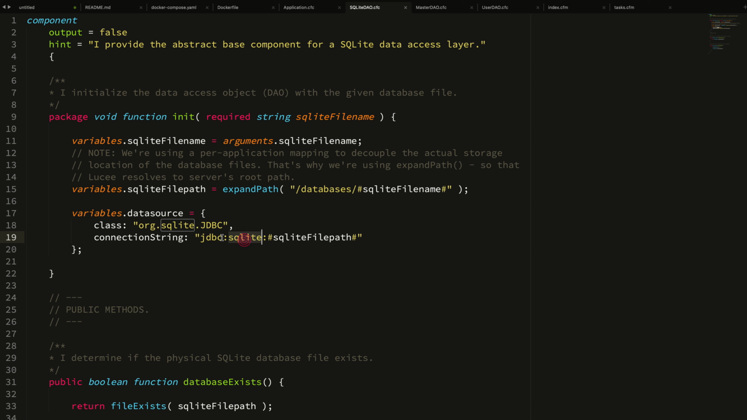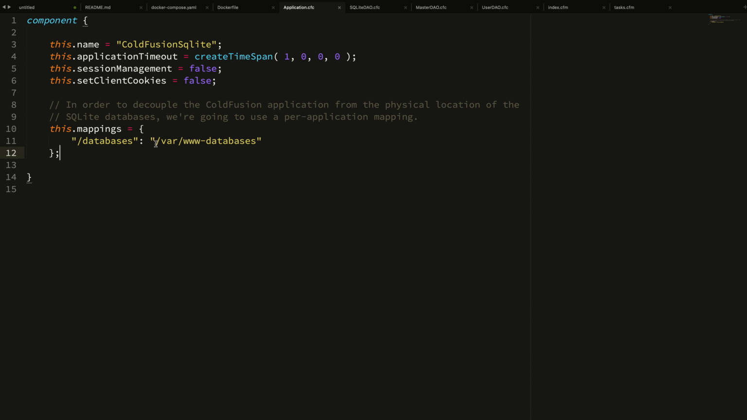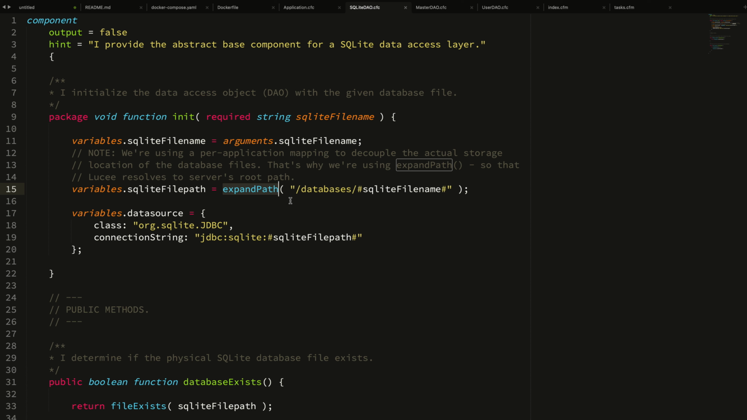So I have JDBC SQLite that indicates that it's pulling from this database driver, and then here is the actual file path. Now you'll notice that I'm using expand path here for slash databases. If we look back in the Docker Compose, I'm mounting slash databases into this var www databases. And in order to map this onto databases in my application CFC, I'm using a per application mapping. So this is the actual folder inside of the Docker container. And I'm saying when I use slash databases, I want to point to this folder. That's what I'm doing here with expand path: telling ColdFusion, take this mapping, expand it to point to that var www databases folder.